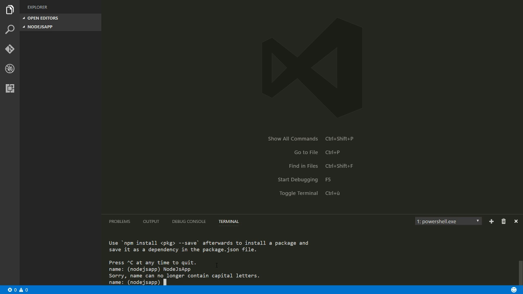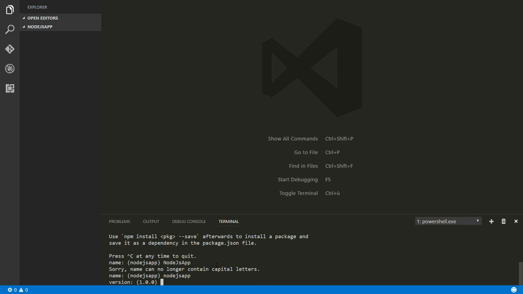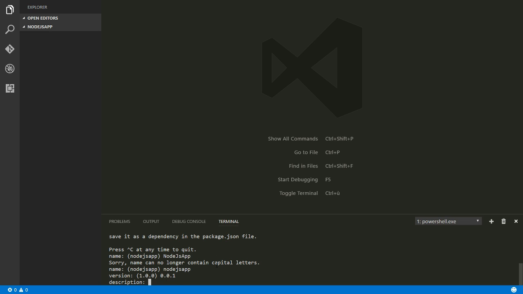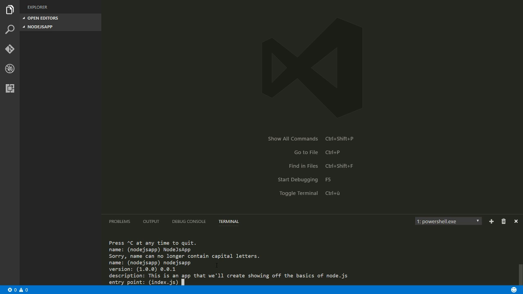The version is going to be 0.0.1. What's the description of your app going to be? Well, I like to say something like, this is an app that will be showing off the basics of Node.js.